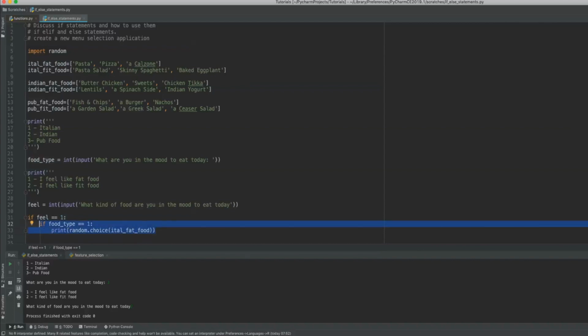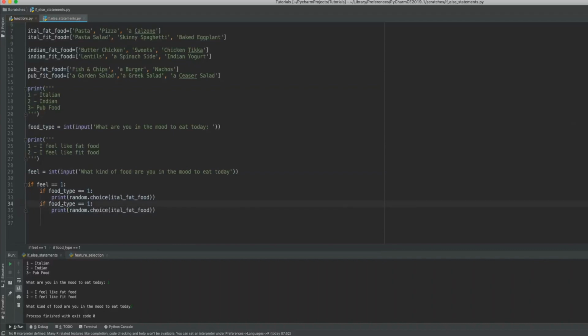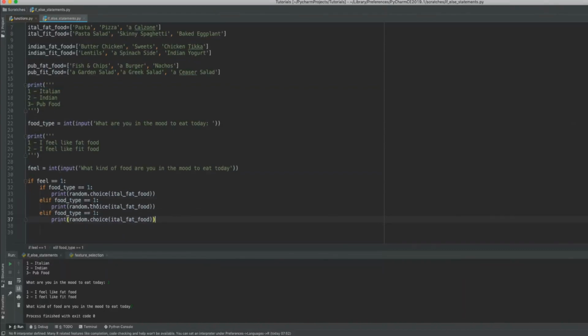And what you can do now is just honestly copy this down a few times. And we're going to change this now to elif because you can only have one if. And now we're going to say if the food type they want is Indian, then we're going to just go ahead and change this to Indian because it's already at fat food. And if this is 3, we're just going to change this to pub. And so now this should actually execute all the scenarios where they feel like they're fat today.